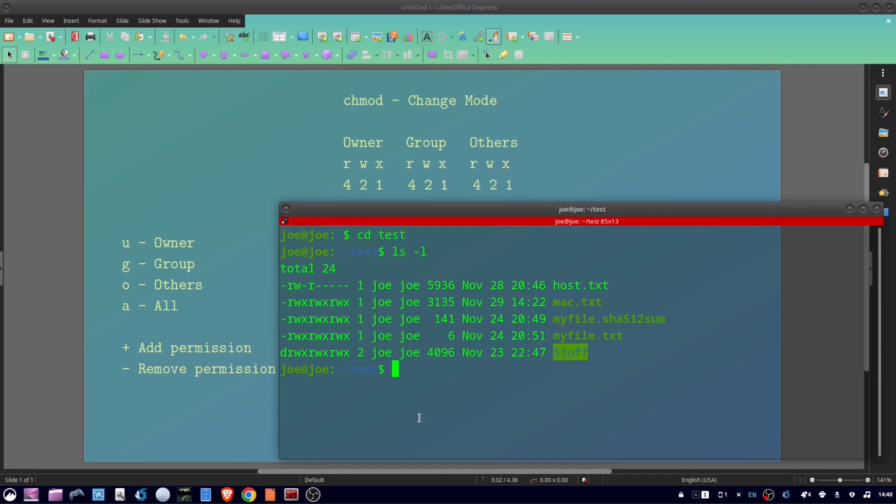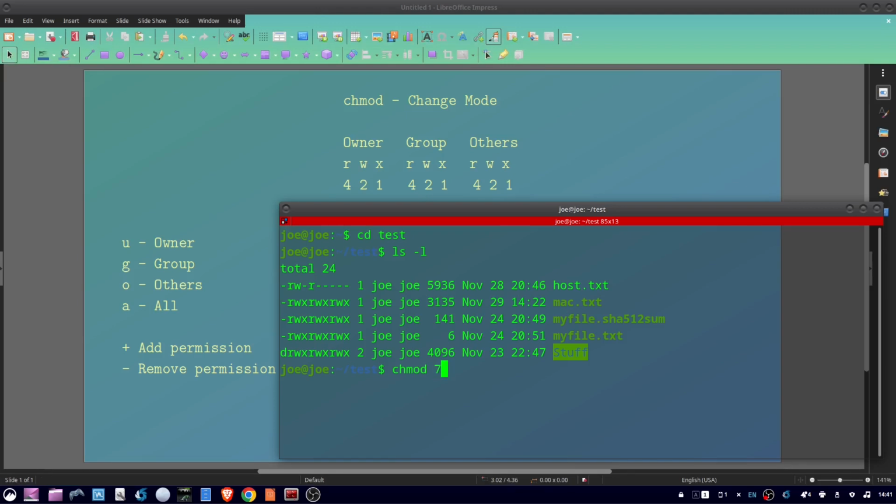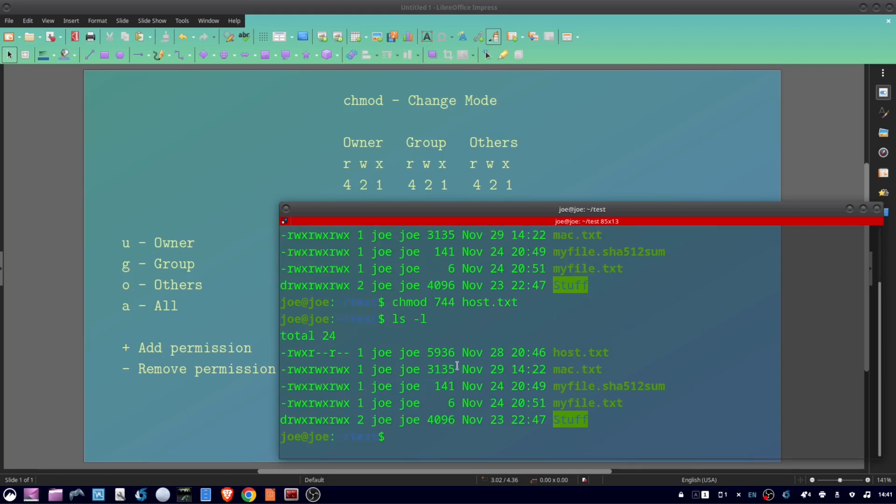So chmod, and if I want to give the group and others to be only able to read, then it would be 7 for owner, which gives me full permissions. And then the group for read is 4, and then on others, 4 as well. And then I'm going to apply that to host.txt, which is the top file. Okay, you can see that the permissions have changed. Read, write, and execute for owner, and then read only for group and others.